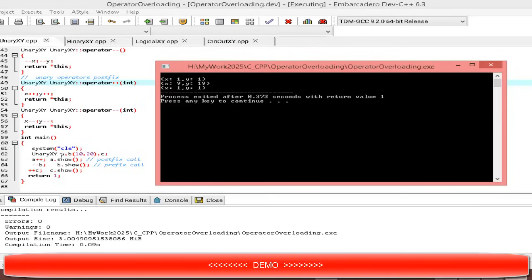Now next time b we have the value 10 or 20. Now I decrease the value by 1, so 9 and 19. Okay, now c again is a created object with default value equal to 0 0, so again increase by 1, 1. Okay, so this is the example of unary operator overloading.